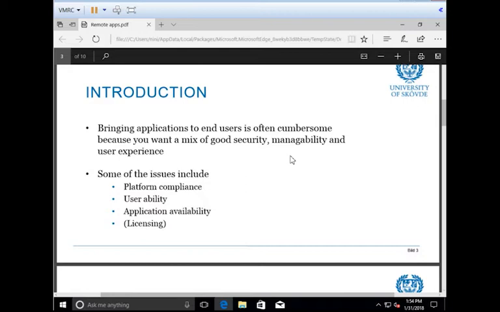The second issue is user ability. One way to tackle bringing software to users is to have the users install it on their own, but then you need to know that the users are actually able to do that, and there may be some presets that you want, like templates for the Office package or pre-installation for email services or whatever it is.